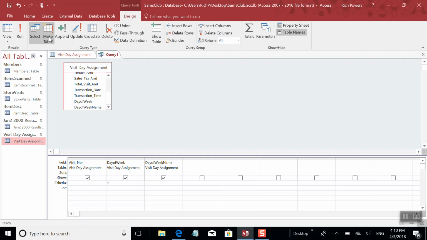We can switch it back to being an update query, and we'll say 2 is Monday. Now there are some other ways to do this. This is a little bit of a brute force approach, but part of the reason I'm doing it this way is just to give you an idea of the mechanics of this stuff.